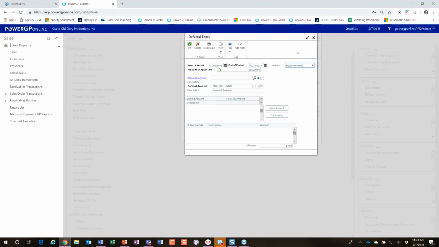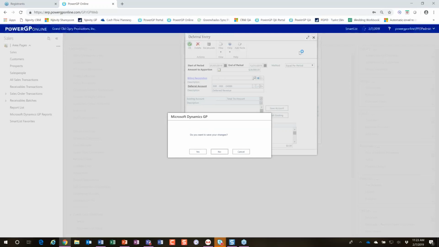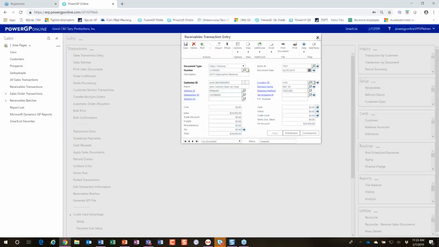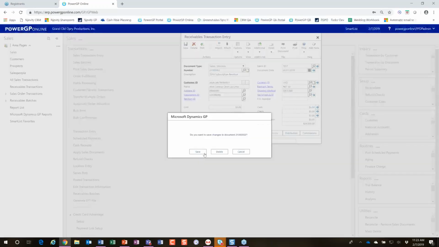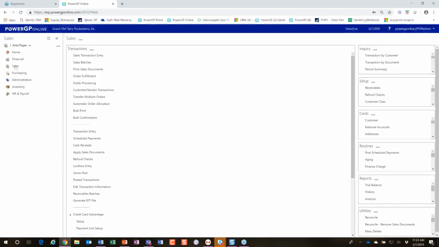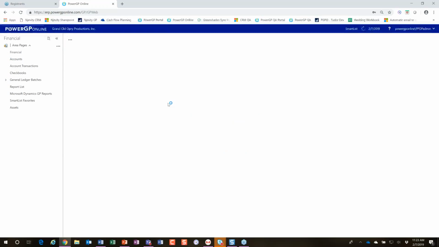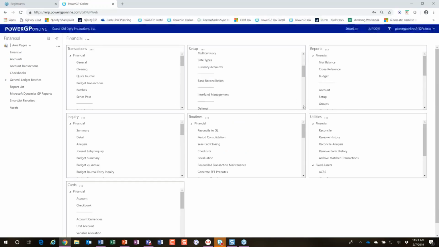Actually, hang on. See, this is supposed to default. See, Amber, I don't think I reselected. We're going to save this one. So give me 2 seconds. We're going to look at that deferral profile. I think I forgot to tell it to save on the sales distribution type. So let's go back to financial real quick. We can all blame Amber for that one.